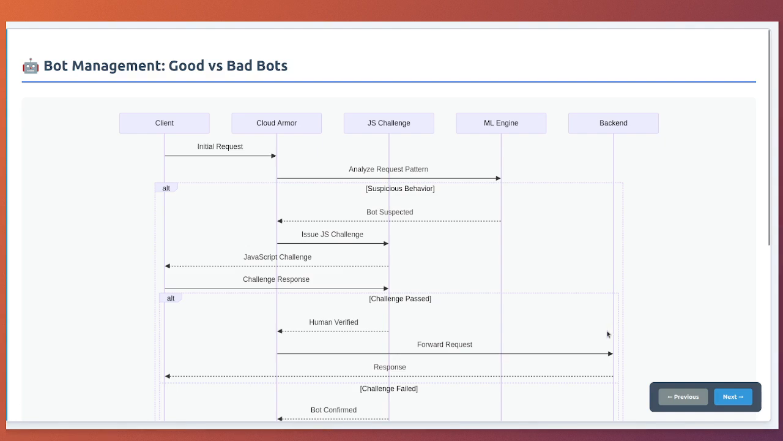Bot Management Overview. Now we're entering one of the most challenging areas of web security: distinguishing between good bots and bad bots. This isn't just about blocking everything that looks automated. That would break search engine indexing, monitoring tools, and legitimate API integrations.